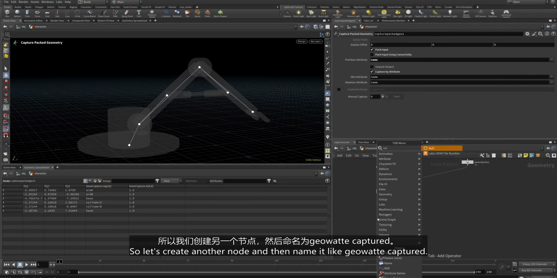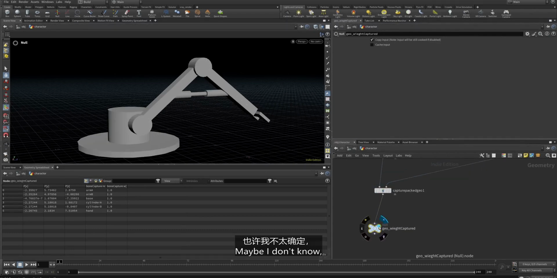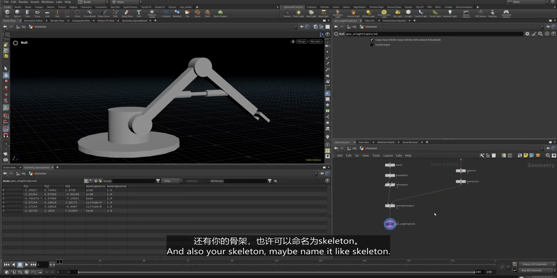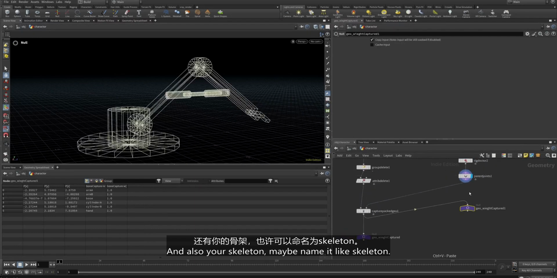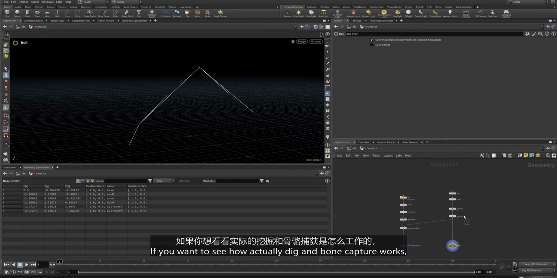So let's create another node and name it something like geo weight captured. Maybe make it pop a bit and then change the shape to whatever, like this. And also your skeleton, maybe name it like the skeleton.